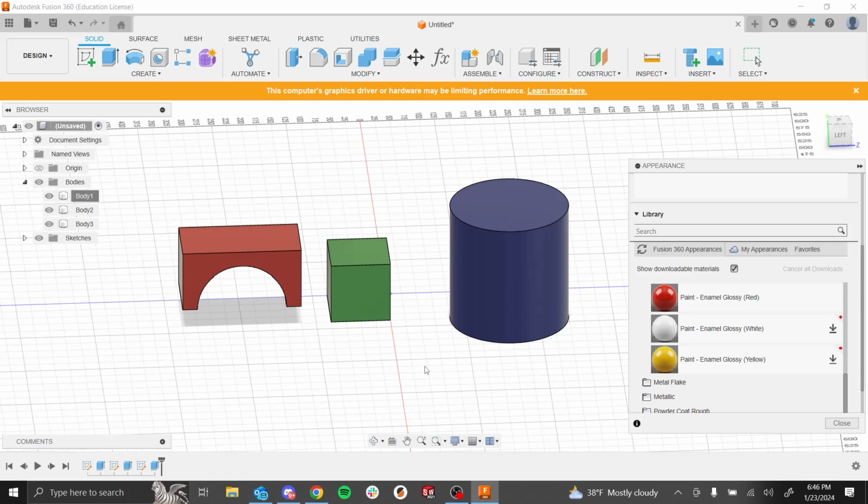Does that make sense? Everyone's good? Again, if you know how to CAD, this is probably pretty slow for you. But again, this is a beginner course, so yeah. Does that make sense to everyone? Because if it does, I'll move on to the next assignment.